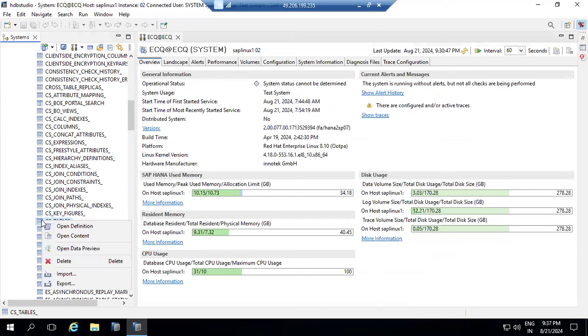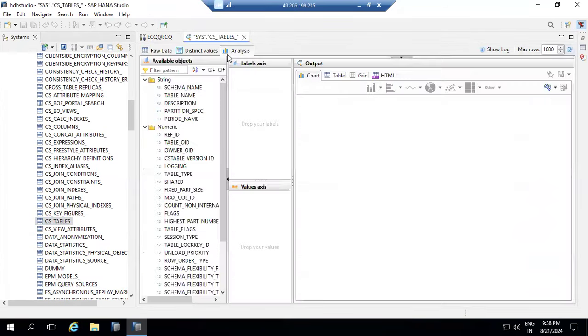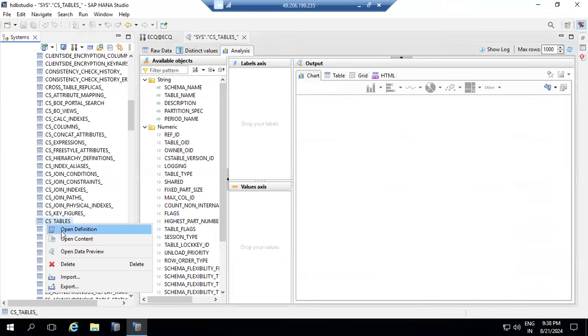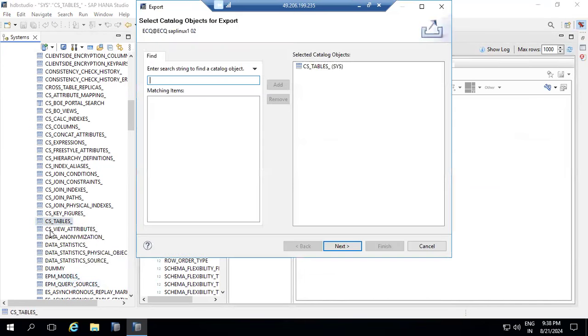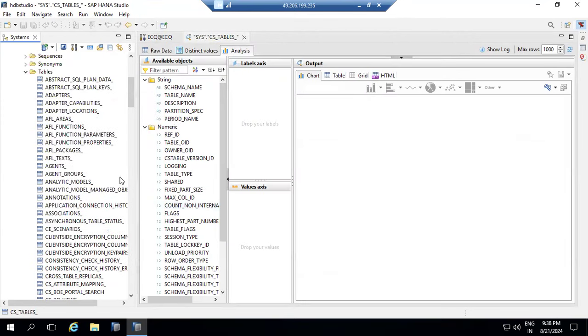In the table, right click and open the data preview. So we can do the analysis of the table here. Also, we can export the table. Suppose if you want to export this table's records and import them into other systems, we can export and import to other systems as well. So the same data will come into the picture here. That is also possible.